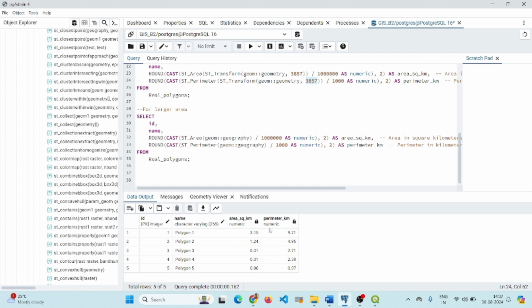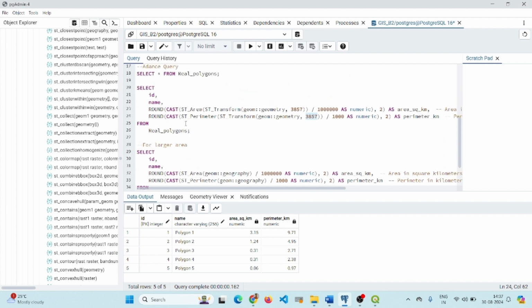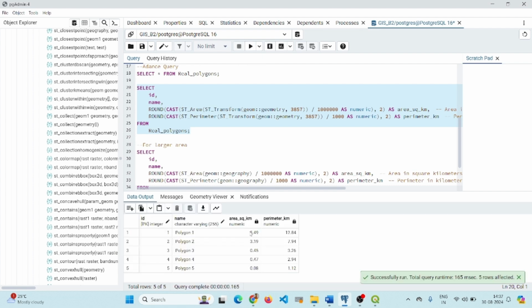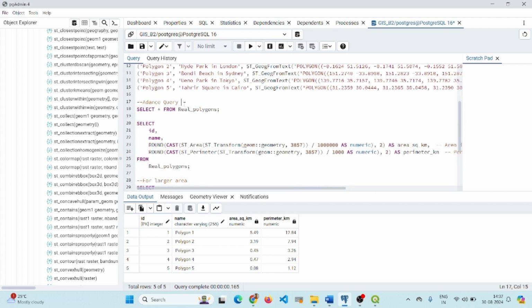So you look here, you take the snapshot of this data. This is giving 3.15 for the polygon square area. Now let's check with this, it will be increased at least. 3.15, 5.49. See, it is increased. So we have the projection system, sorry, the coordinate system, GCS and PCS. This is your PCS, the projected coordinate system.